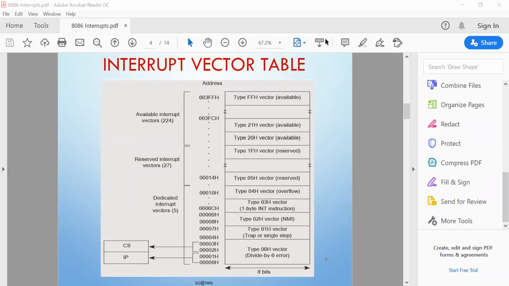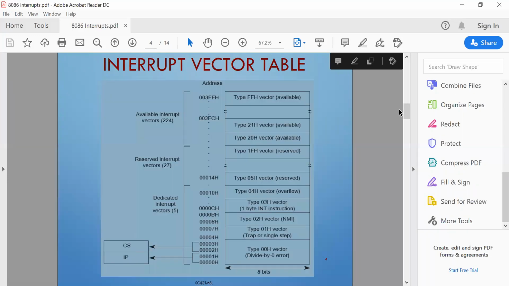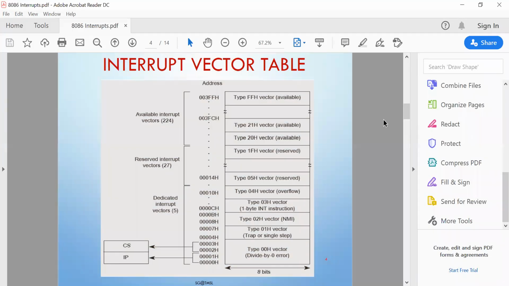Sir, you have said that NMI has the highest priority, but in the last table it is in second number, after divide by 0. No, actually NMI can be configured in two ways: either the hardware method using the hardware pin, or the software method using INT 2. Is it clear? If it is applied by the software method, meaning you have used the instruction INT 2, then it has the highest priority.